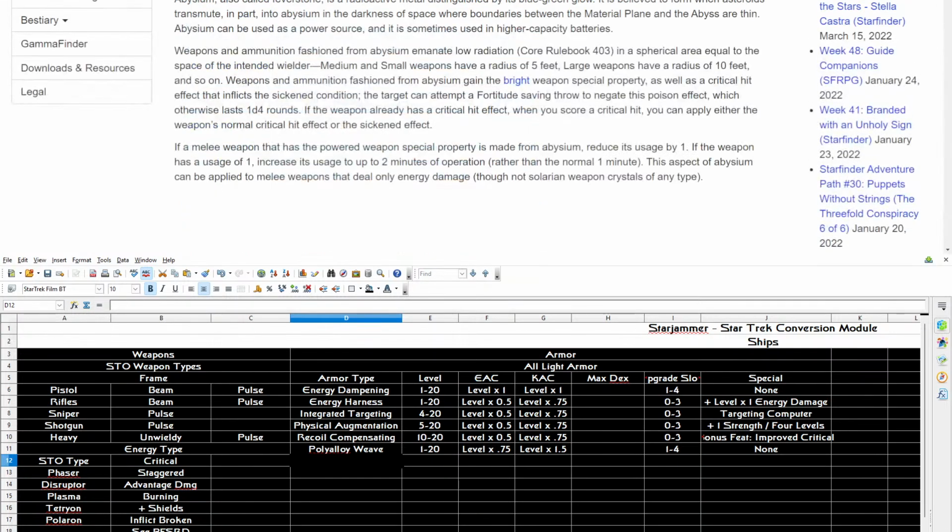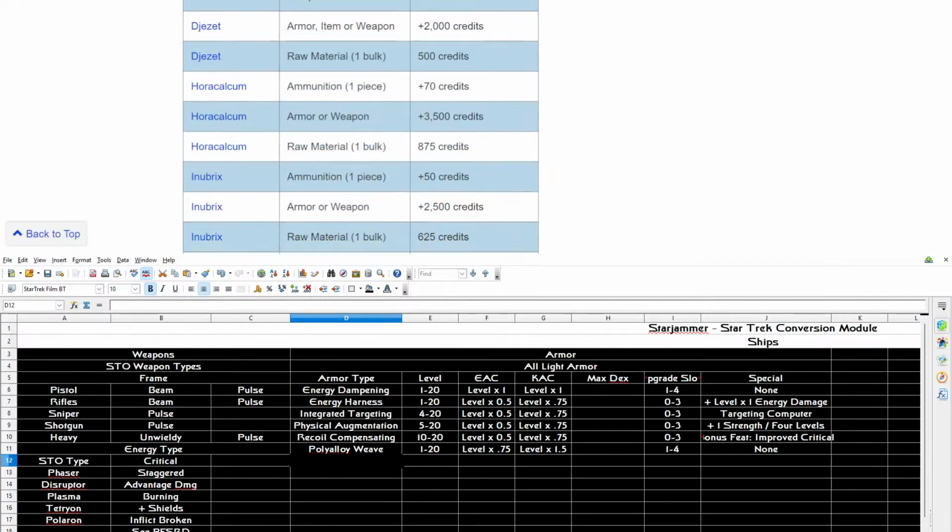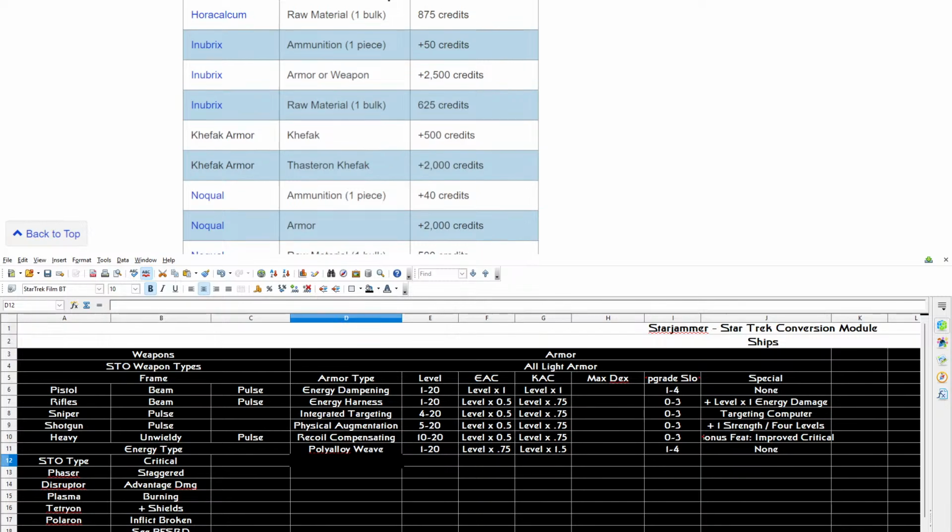So like Abyssium ammunition. Weapons and ammunition fashioned for it emit low radiation in a spherical area of space for the intended wielder. Large weapons have this radius. Weapons and ammunition gain the bright weapon special property, as well as a critical hit effect that affects or inflicts the sickened condition. Of course, versus a fortitude save. Okay. So, I mean, that sounds right. So that's Abyssium, and of course there's all of these other ones which have all their different effects.